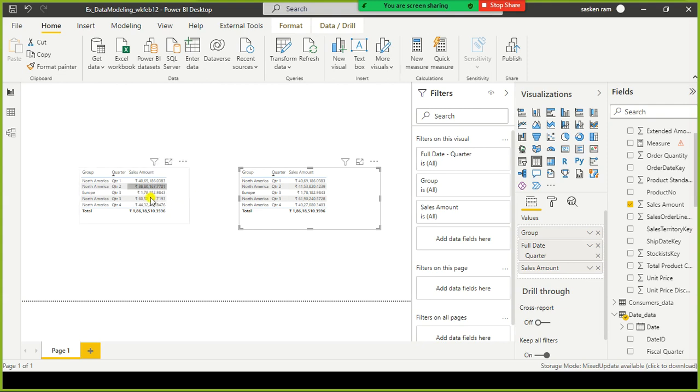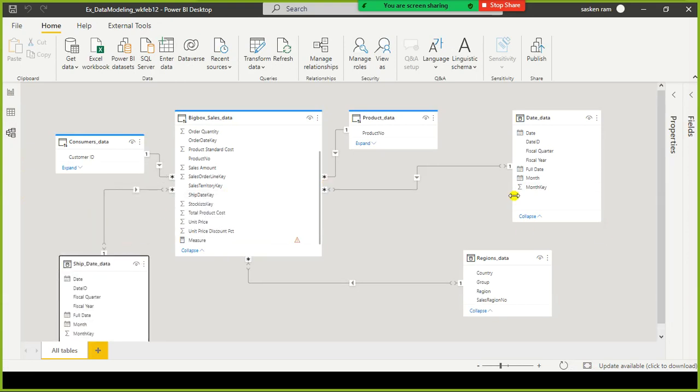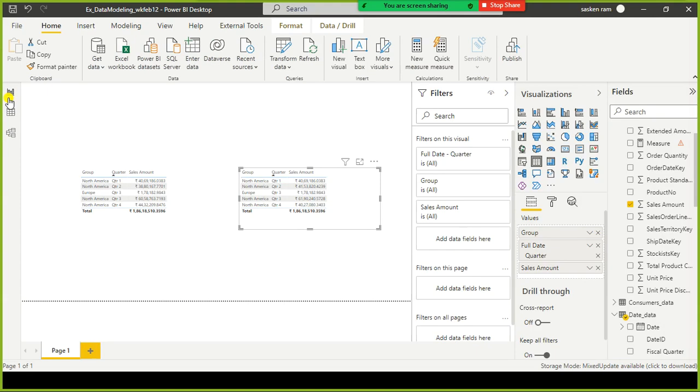So sales amount by ship date and sales amount by order date, it is filtering correctly. The only thing is we did not drill down to the quarter level. Now we are able to drill down, so we are able to achieve the same thing using the role playing dimension. This is the role playing dimension. Now you understood, right? Sometimes it will confuse the data, but it is good. You can drill down, and even if you cannot see any difference at the quarter level, probably you can drill down to the month level to see it.